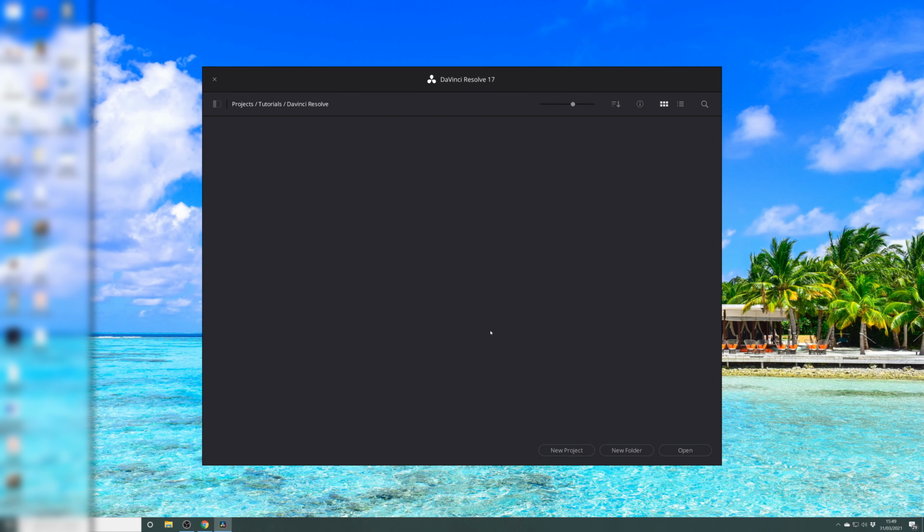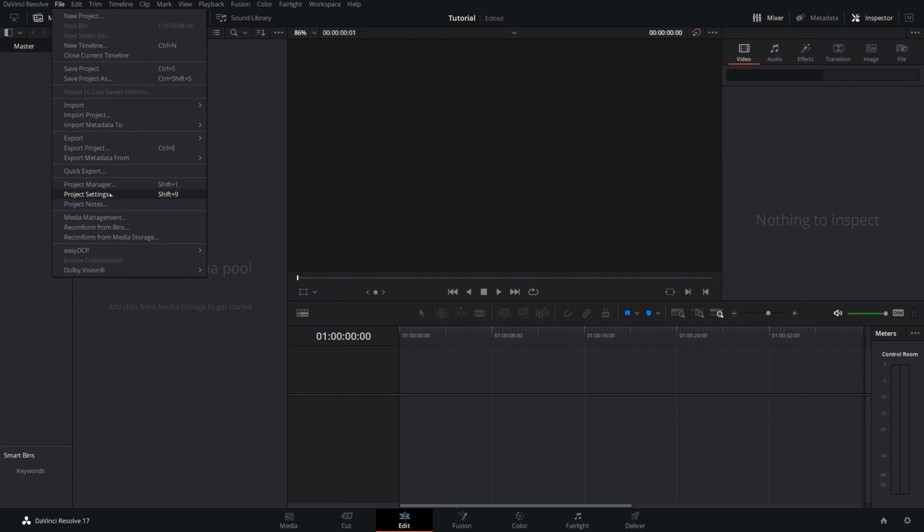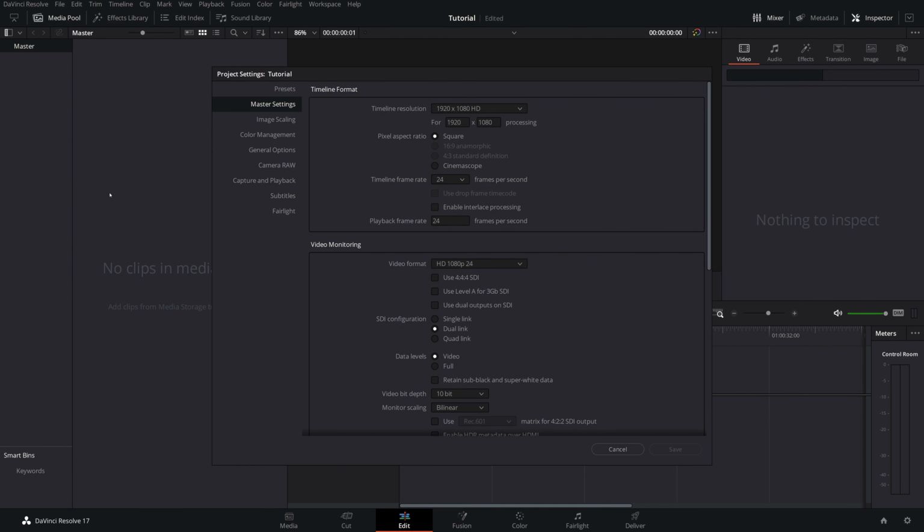Now when you first open Resolve, you're going to see something like this. You'd go to New Project and start your project. I'm just going to call this one Tutorial. Press Enter to create. So the first thing we're going to have to do here is sort out our project settings. To do that, you would go to File, Project Settings, surprisingly.